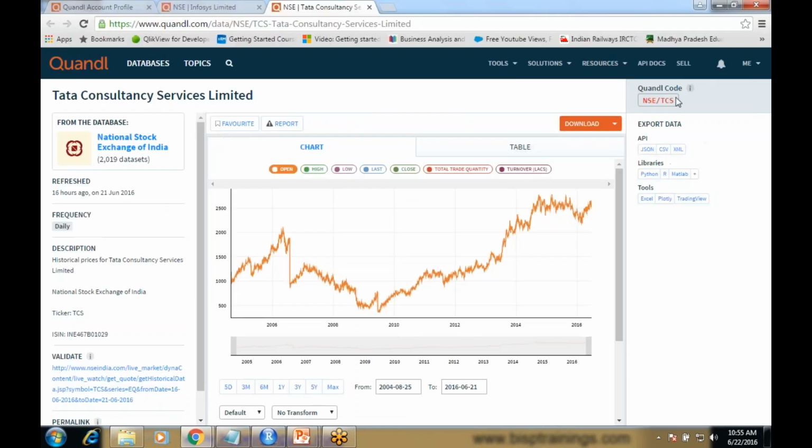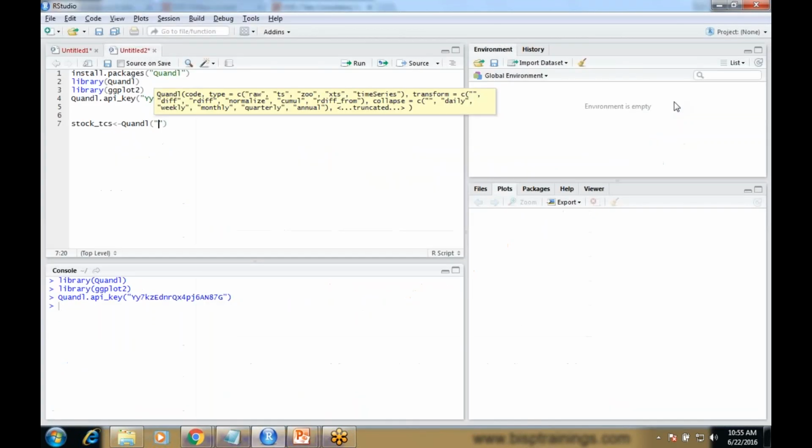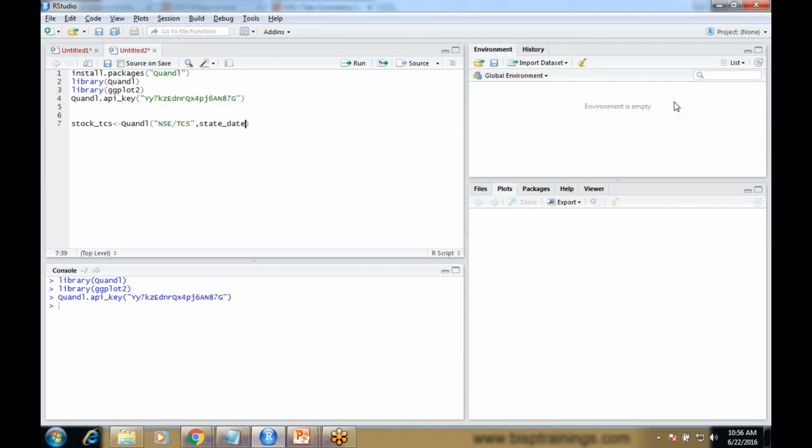Code is the Quandl code. So I copy this Quandl code and paste it here. Then start_date will be 2011/01/01, and if I execute this much, you will see the data set will load. It will extract the data, and there are 2937 observations of 8 variables.